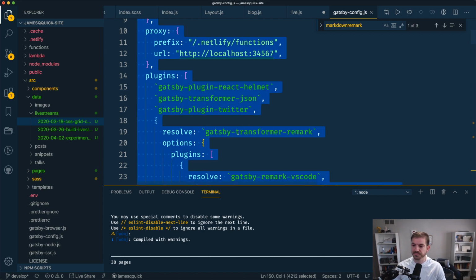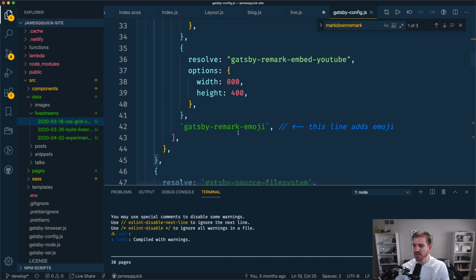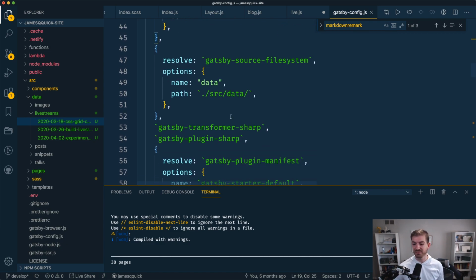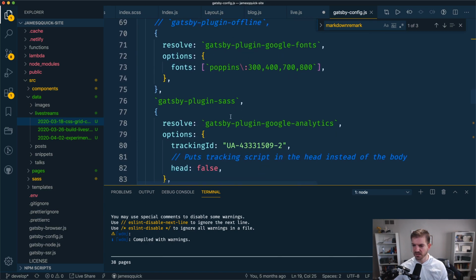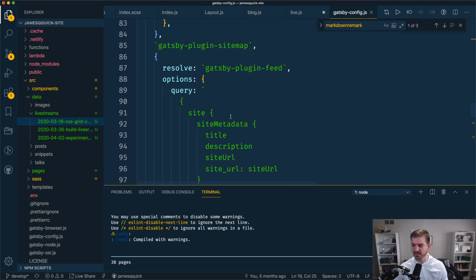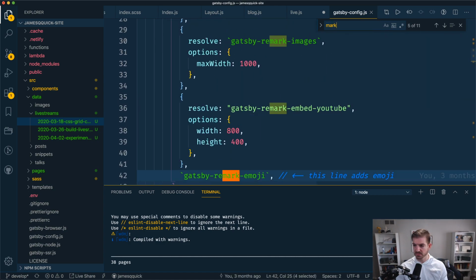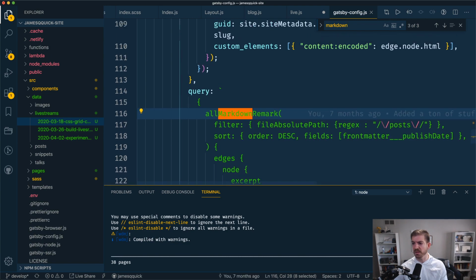Transformer remark will allow me to, or no, sorry, Gatsby source file system. By defining Gatsby source file system to look in my data folder, then I can define, I think somewhere is my actual Markdown. Is that not in here at all? Maybe that comes, okay, maybe that happens by default.